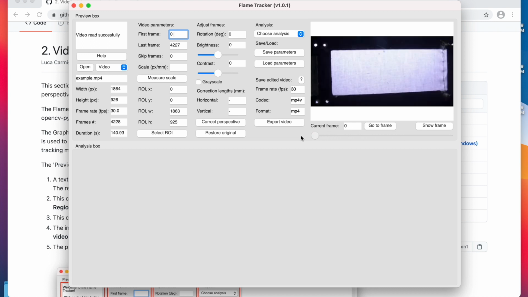As you probably noticed, the rectangular sample at the beginning of the video has a perspective and the edges look inclined, but we can correct this if we know the original size of the sample. In this case, the horizontal length is about 150 millimeters and the vertical one is 50 millimeters. I can type these numbers in the respective labels and then click on Correct Perspective.